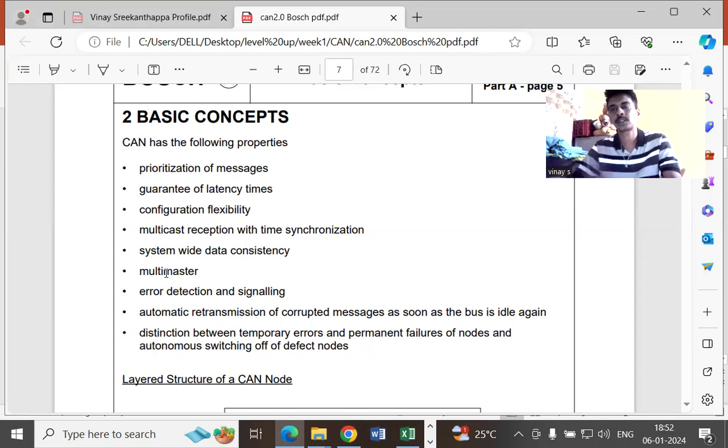Any node, any ECU, can become master by sending the prioritized message ID. The lower the message ID, the more likely that ECU will win the arbitration and send the data, and transmission of data happens between the ECUs.